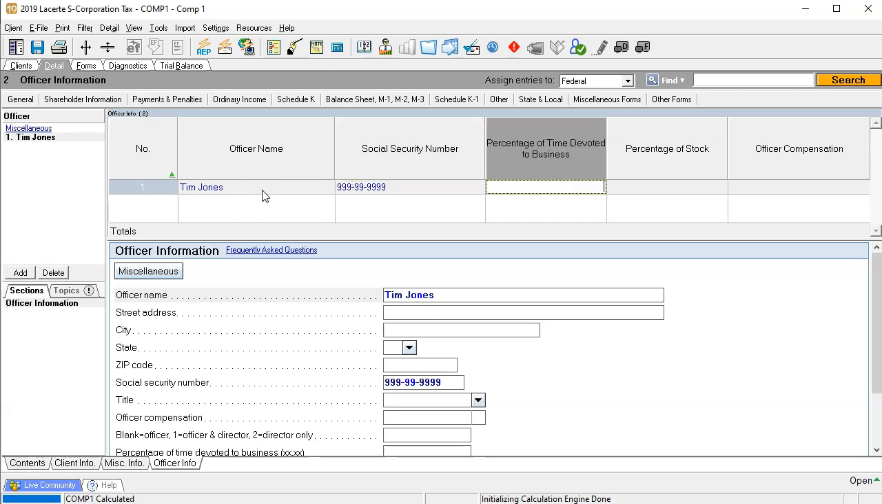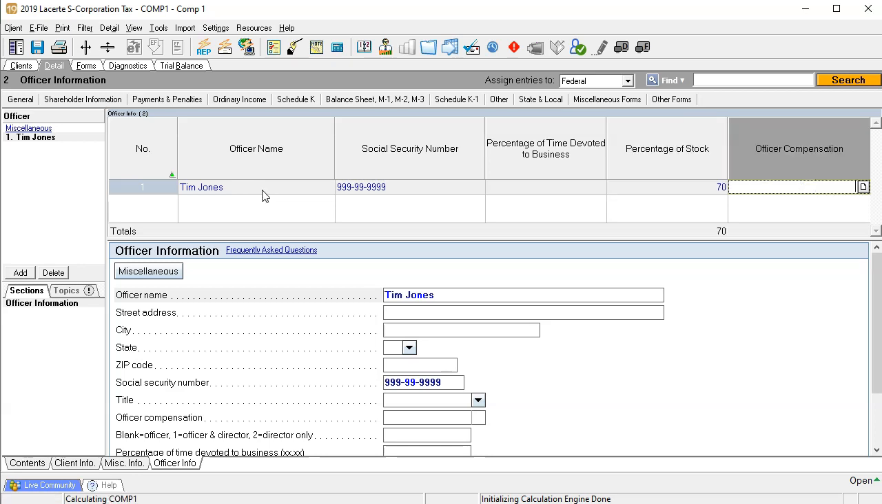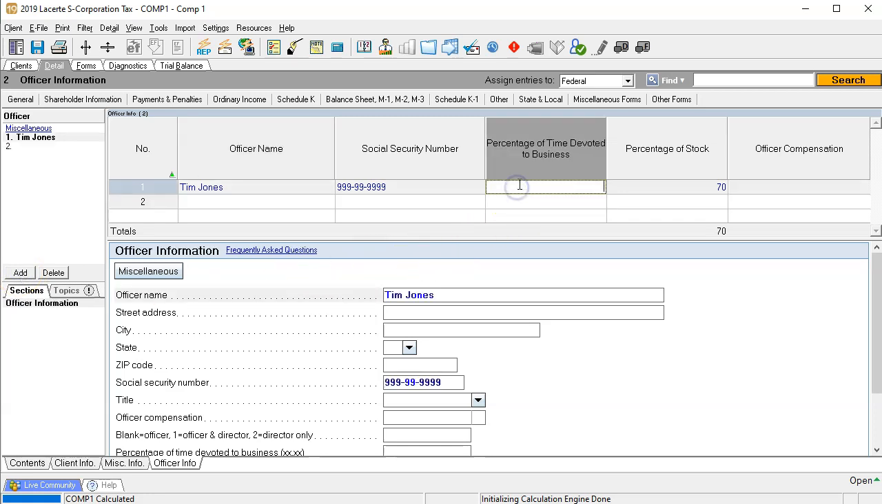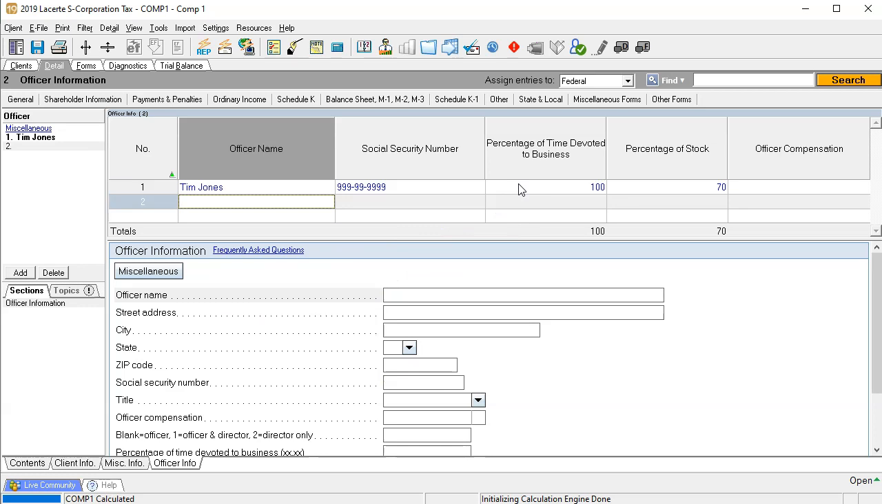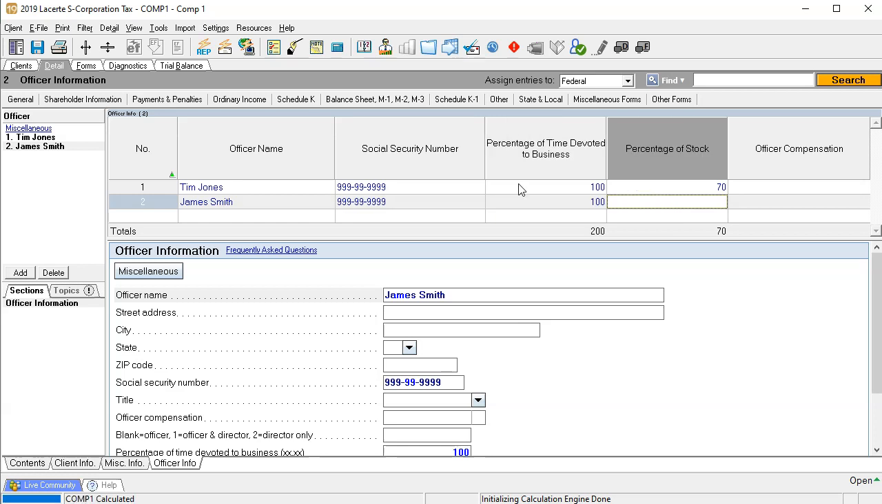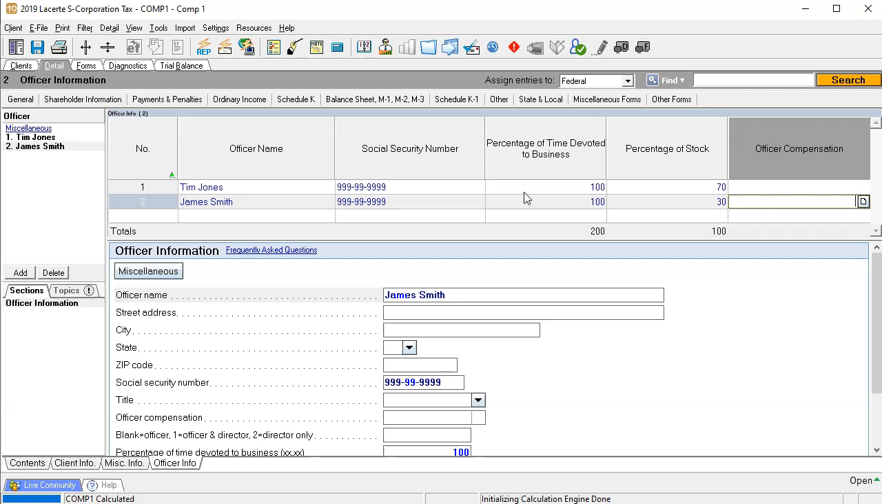And the percentage of time devoted, I'm going to put the percentage of stock is what we need really to calculate this. Percentage of time will help us out if they're passive, to determine whether they're passive or non-passive. And so if this is basically their full-time business, we might say 100% of their work time goes here to Tim Jones and James Smith. In other words, we're going to say that these people work for the S corporation, and this is not passive income to them. So then we're going to have that, and there's the 70-30 breakout.